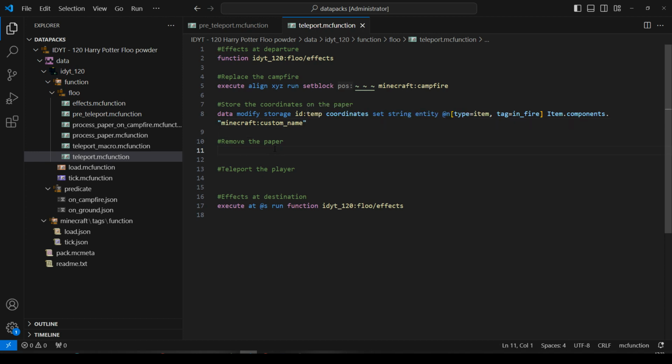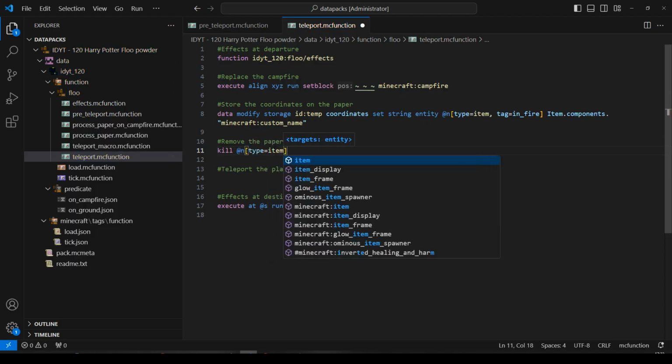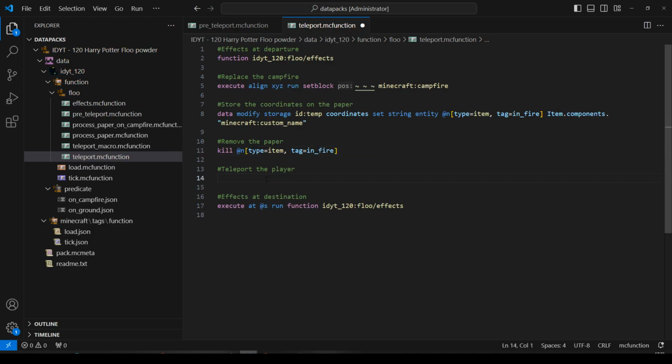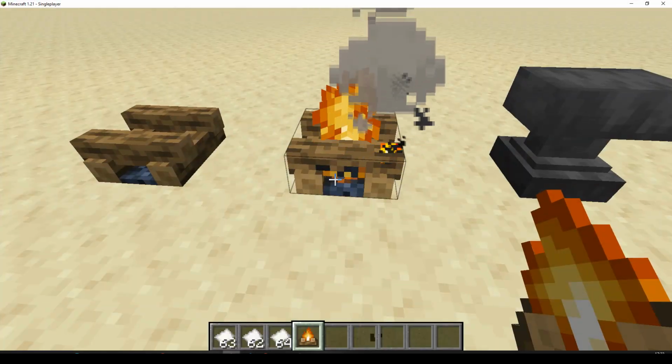Remove the paper. So we can just do kill entity, type equals item. Are we saying nearest? Yeah, we're saying kill nearest entity, and we'll say tag equals in fire. And then we'll teleport the player. I'm not going to teleport the player yet. I am going to do a test on this, storing the coordinates. So let's save that and go and have a little test. Let's do a reload.